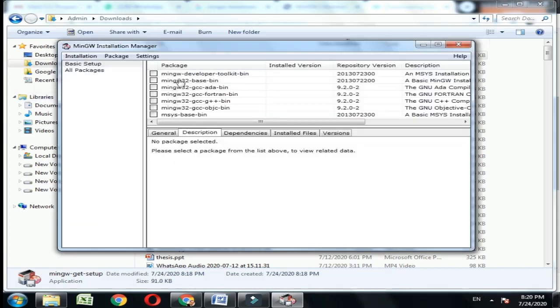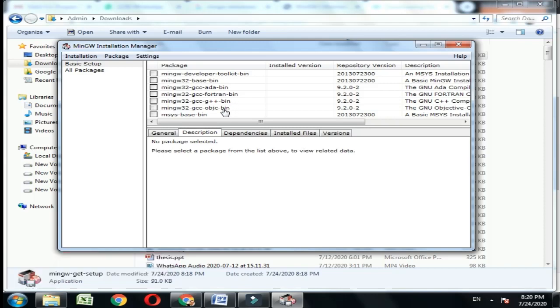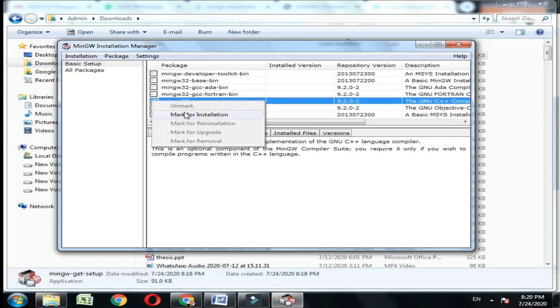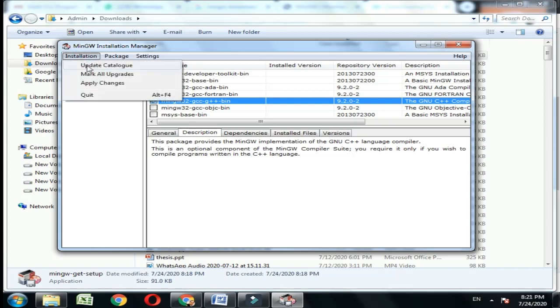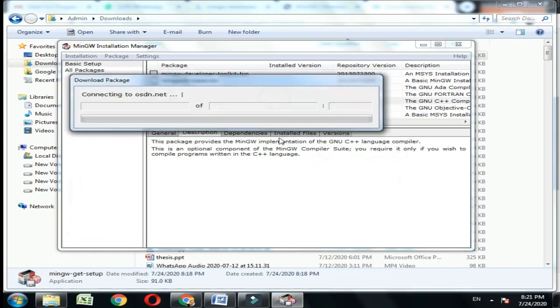Now it is showing packages. What are the packages which you have to click here? Because you have to install GCC for C and C++. So you will click this mingw32-gcc, and click on the installation button which is appearing at the top left side of the window, and update the catalog. Now click on apply changes. So things are getting installed.